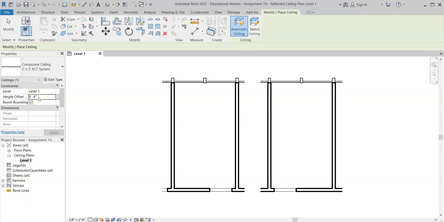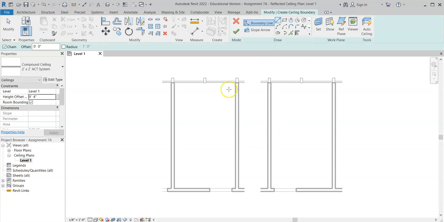We're going to change the height of our ceiling to 9 feet 4 inches. You always want to make sure that the ceiling's height is below the next level's height, or the added ceiling will not be visible in the reflected ceiling plan. We'll use the Sketch Ceiling tool first. And this is where you draw around the interior of the room, creating a boundary line for the ceiling.